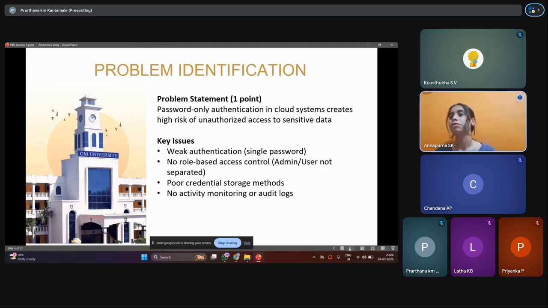For example, without encryption or hashing, this makes it easier for attackers to steal sensitive information if the system is breached. No activity monitoring or audit logs. Without proper monitoring or logging, the system cannot track users' activity like logging in and logging out. This means suspicious actions such as unauthorized logins or data access may go unnoticed and cannot be traced later.